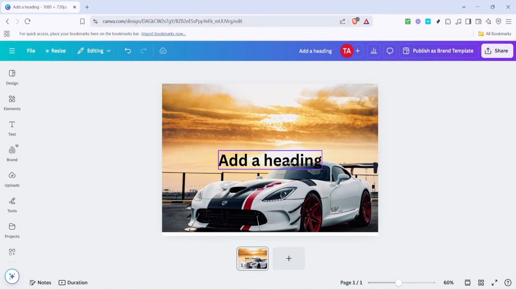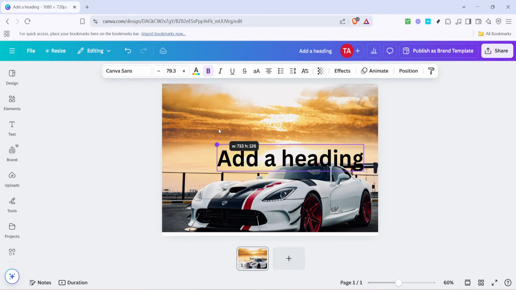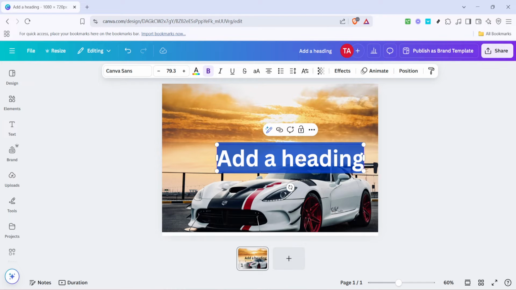Now that you've added the heading, go ahead and type your desired text. Remember, clarity is crucial here, so choose a font and size that will be easily readable once placed behind the image. Feel free to customize it by changing the color, style, or even adding effects if necessary.